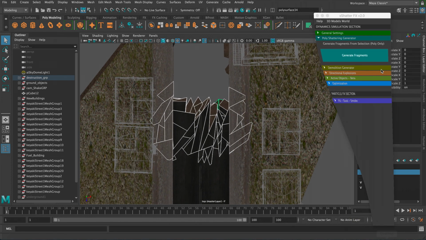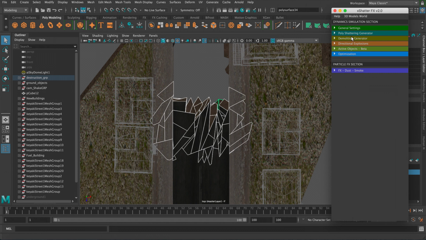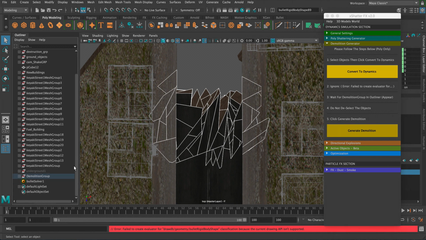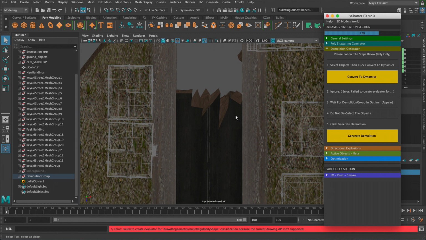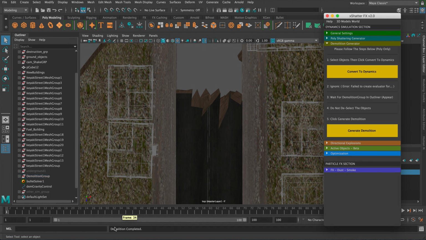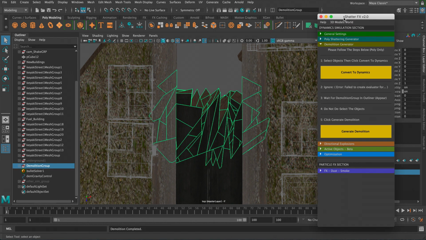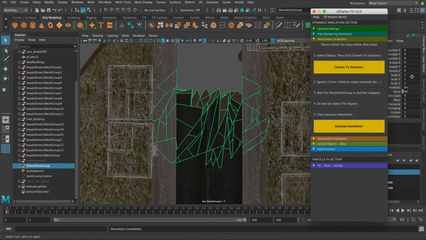Then let's go to xShatter, and the first thing we want to do here is go to demolition generator, then convert to dynamics. Give it a second, this error is fine, and then let's click generate demolition. Okay, now the demolition is completed, and you can see a bunch of stuff created. This is the demolition group, and let's just hide it for now.